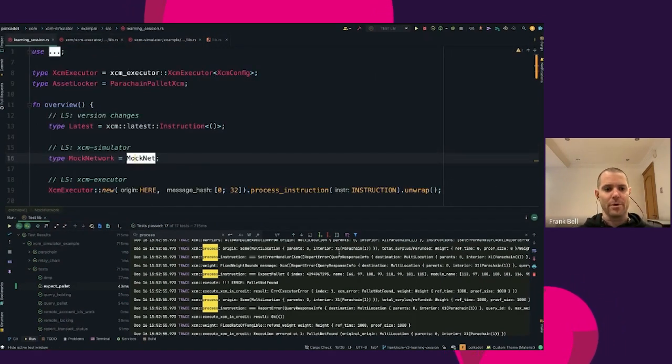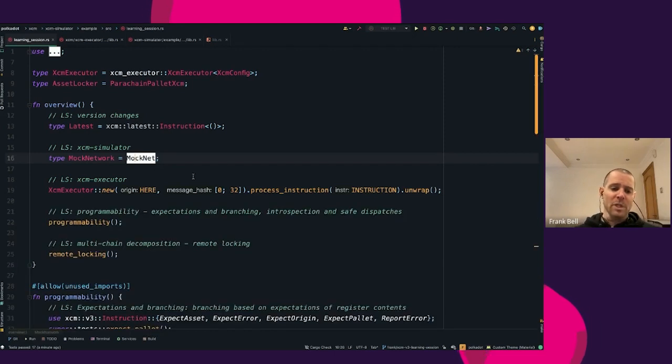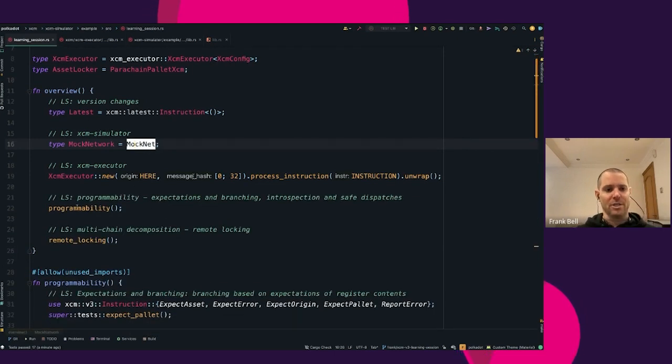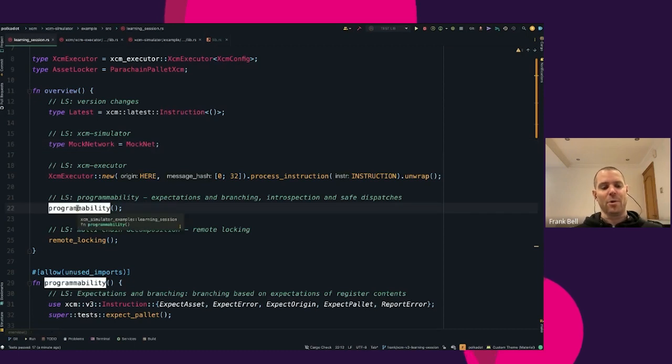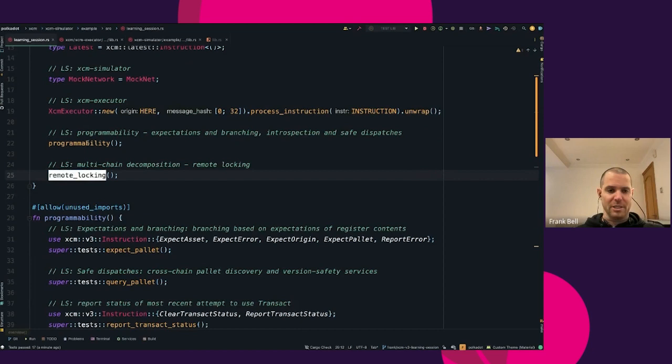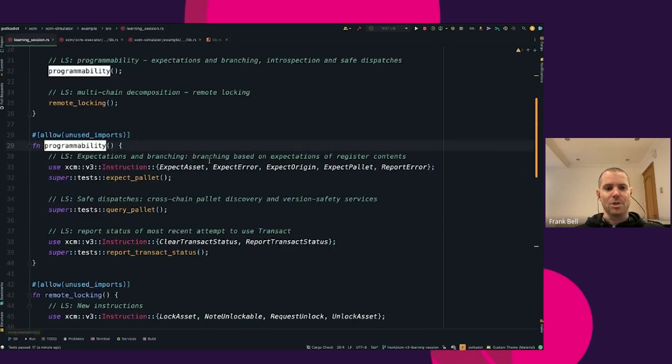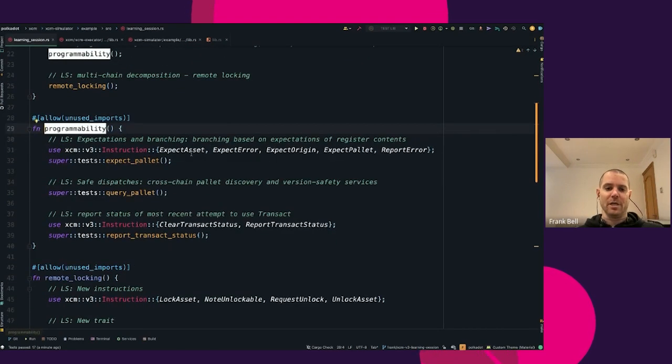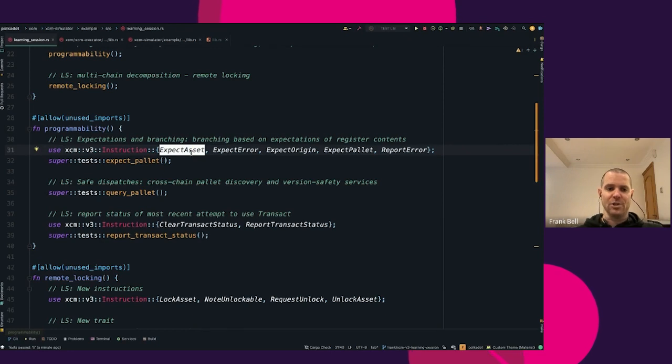demonstrate and walk through. So the main two sections I'm going to focus on are programmability, briefly, and then the remote locking, which is a little bit more involved. So if we look at the programmability first, as mentioned at the beginning of the session, there were these new instructions, which I'll briefly review.